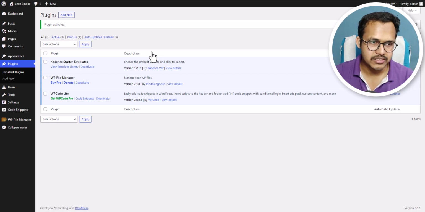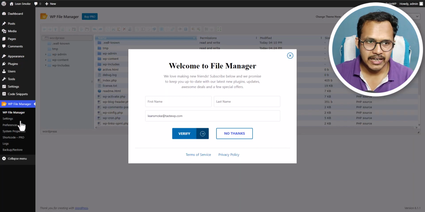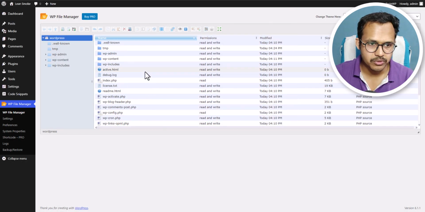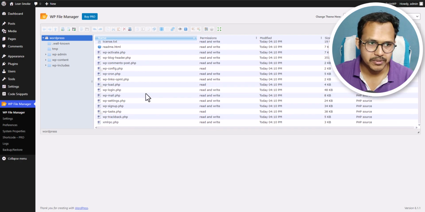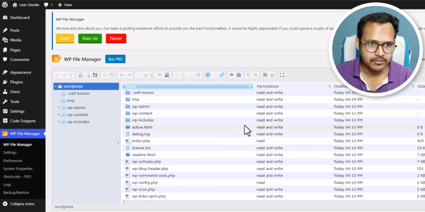Here you will see this option WP File Manager in the left menu. So let's click on here and you will see a screen like this. Let's click on no thanks here. And as you can see, here you will get all the files in your WordPress website. Here you can see license.txt. So you can add a new file here. If you want to add a new file, then you can simply click on this new file option.